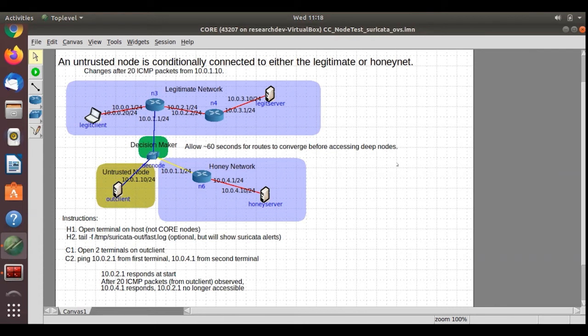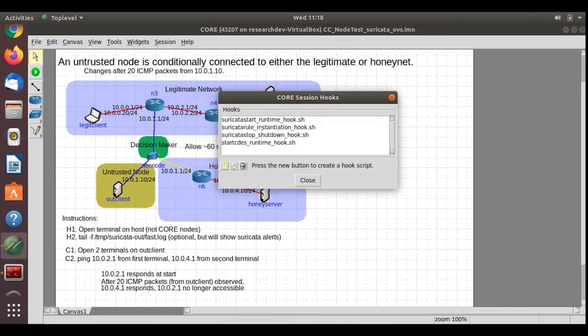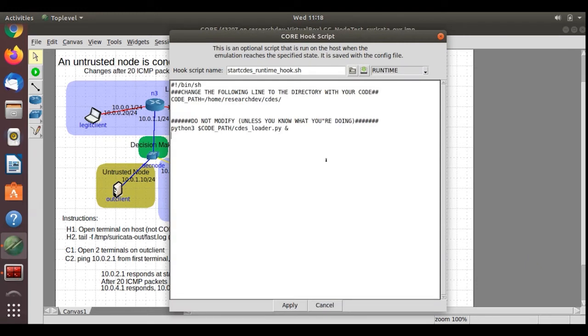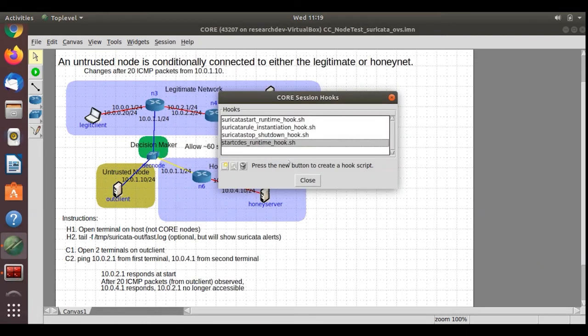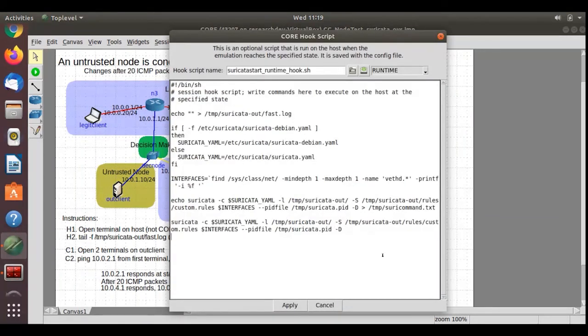So the way that we configured the scenario to run Cdes is first by declaring a few hooks. The first hook is our start Cdes hook, and essentially what this does is it calls the Cdes loader. So this is what instantiates Cdes. We also have a Suricata start runtime hook that also begins when the scenario begins. And essentially what we've defined here is for Suricata to execute with a specified rule.